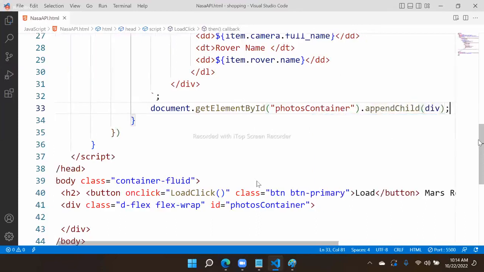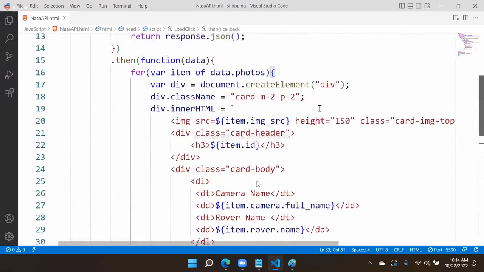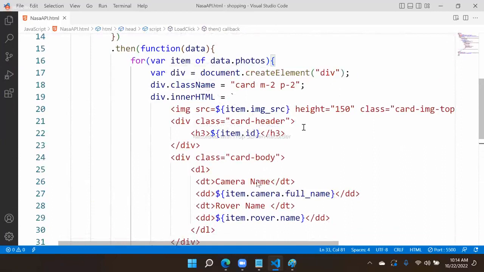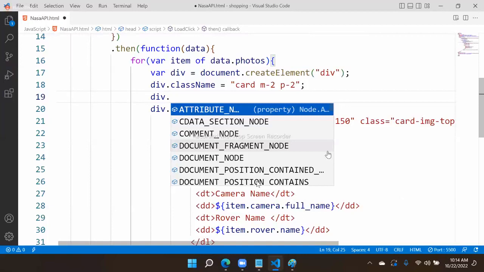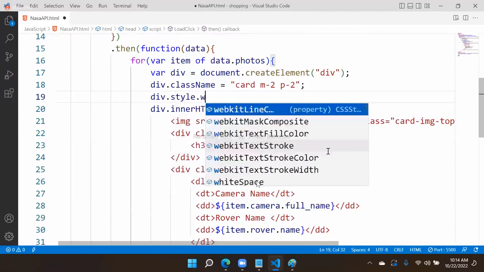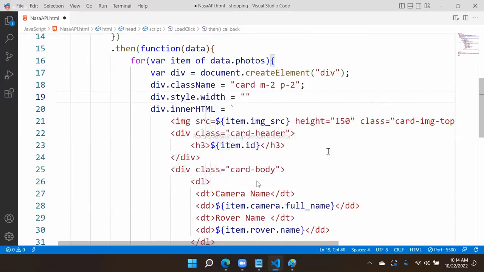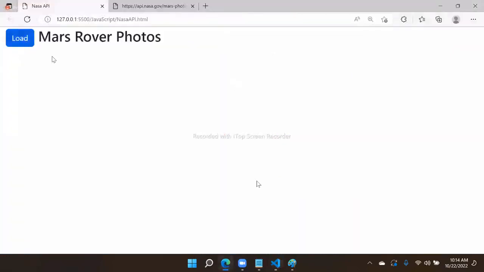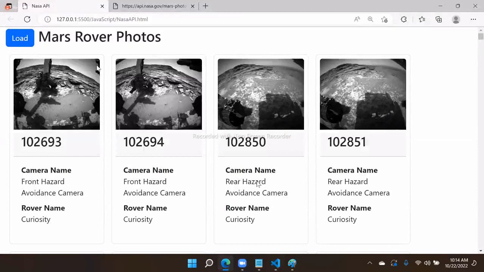And you can also give extra. Every card can have some style also. That means you can give div.style.width. I will give width as 200 pixels. You can apply styles, you can apply class. Now you can see here, I click on that button and all that must display in a card style. That means those photos are displayed in a card style here.